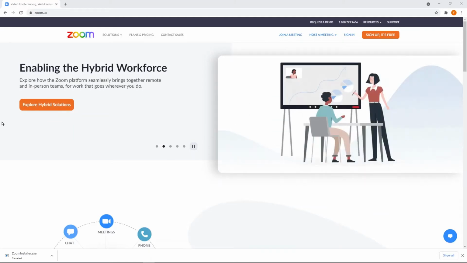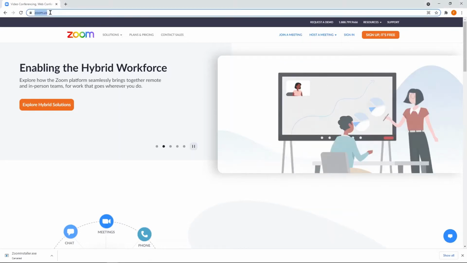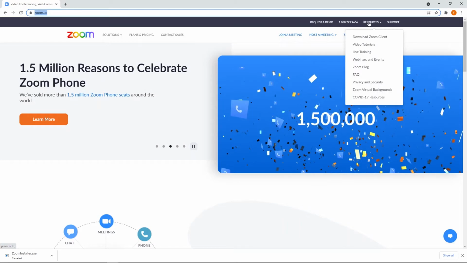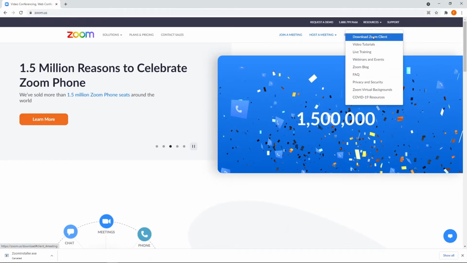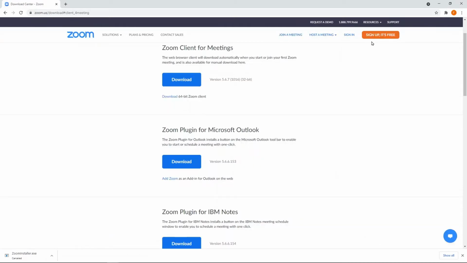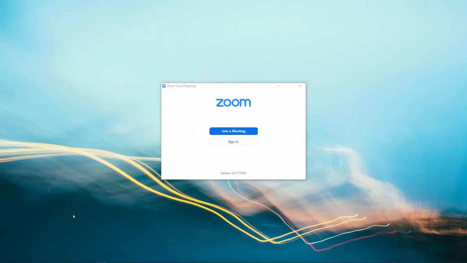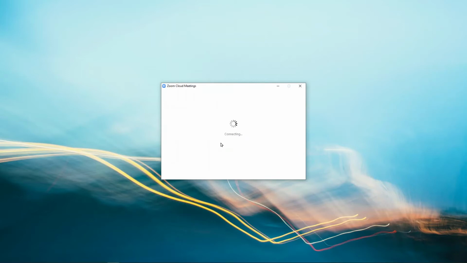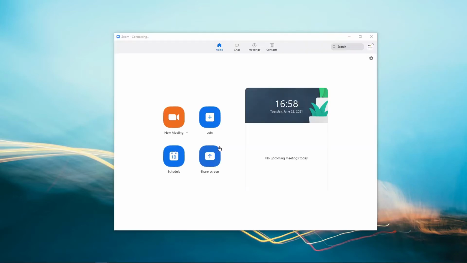To download the desktop version, go to zoom.us, hover over Resources in the top right corner and select Download Zoom Client from the drop-down menu that will appear. Download the Zoom client for meetings. Once this is done, use Sign In to log into Zoom. You will receive the login details by email the week prior to the event.